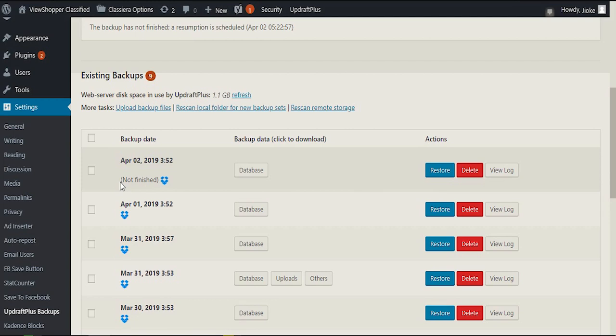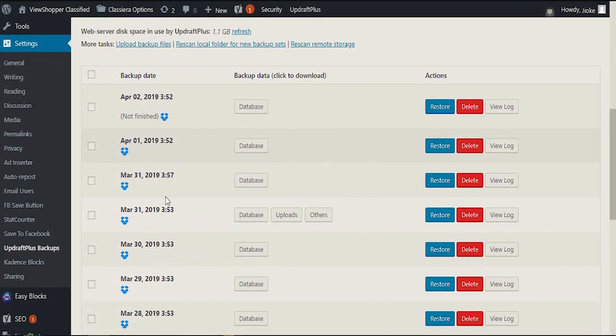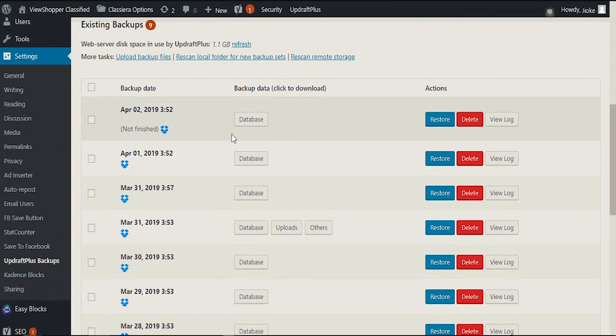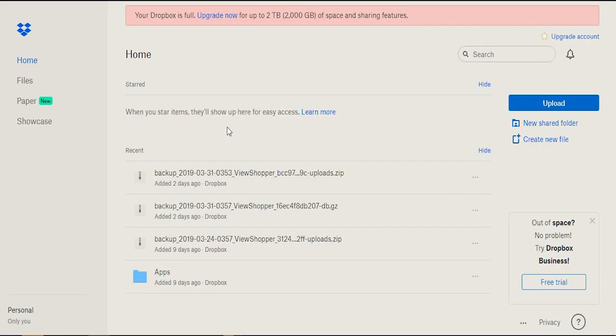I had to allow this plugin to perform an automatic update because the manual update was saying not finished. It's been some days now after the manual backup, and every other backup is done successfully without any error. So what we have here now is that the content of our website is being stored on Dropbox. So here is my Dropbox account, and you can see the recent backup was done 2 days ago from now.